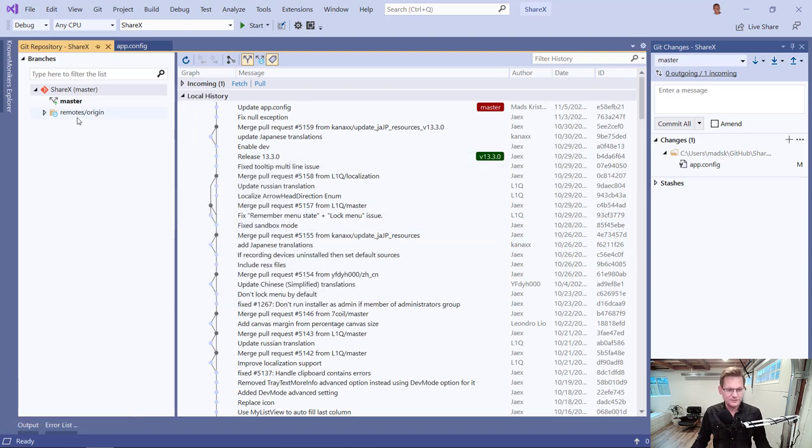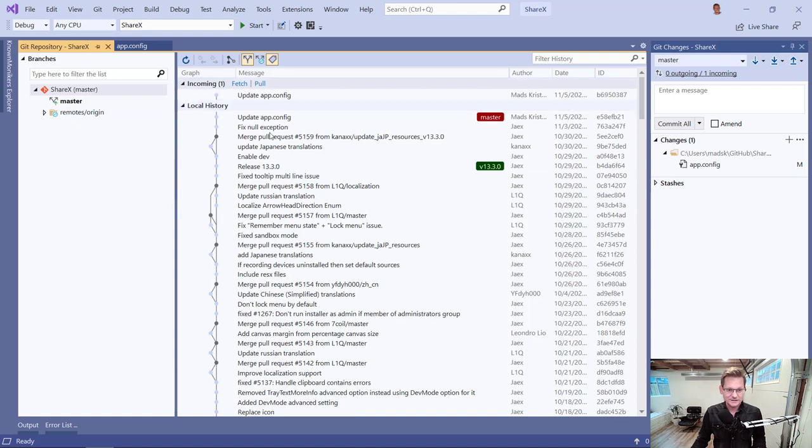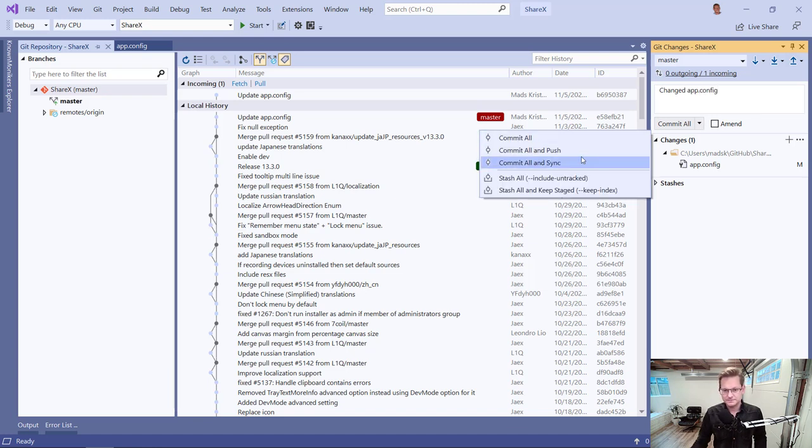And I can see all the different branches. I can see the history. And I can also see the incoming commits that are right here that I need to update. I'm going to just go ahead and commit the change that I just did. I'm going to say "changed app config." And I'm going to commit and push.